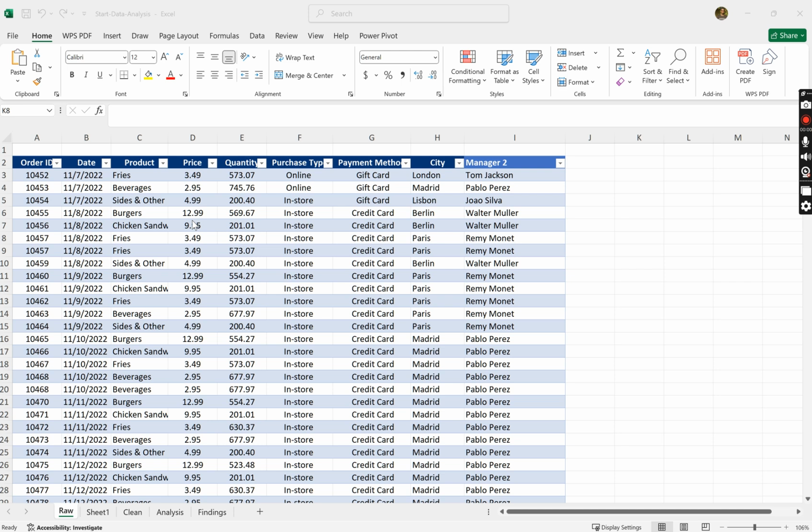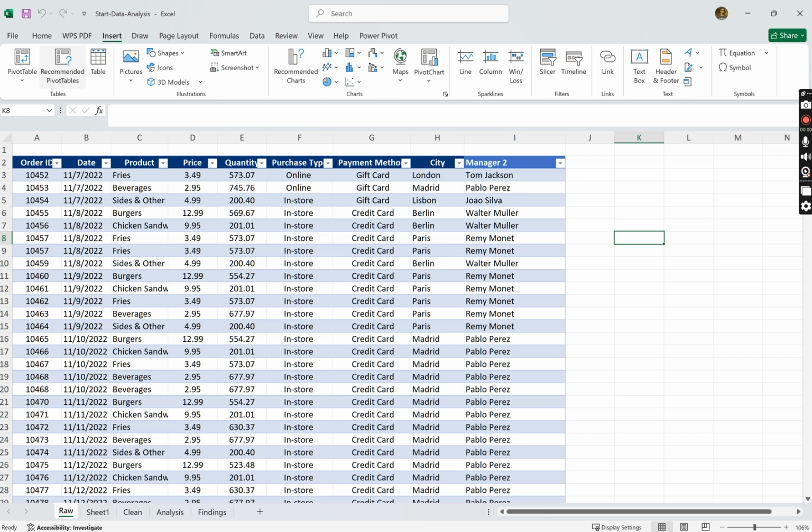The tool allows you to summarize large amounts of data in just a few clicks. So when you come under the Insert tab, this is where you find a pivot table, and this is where you insert it from. Okay. So the next thing I'm going to do is to create a pivot table.